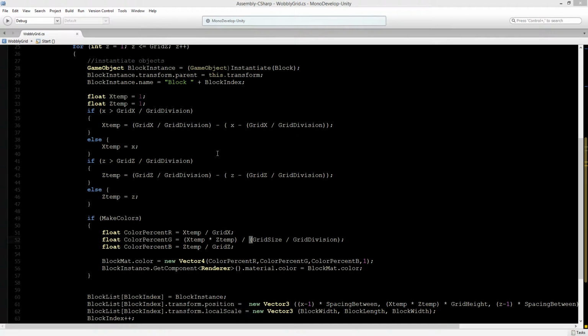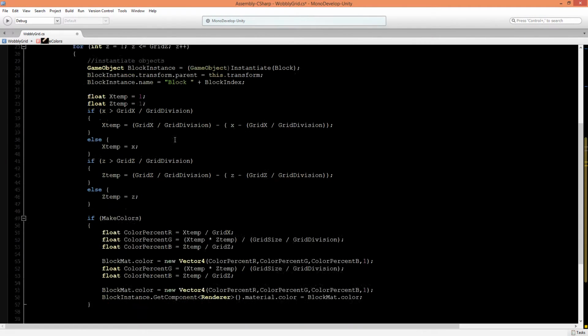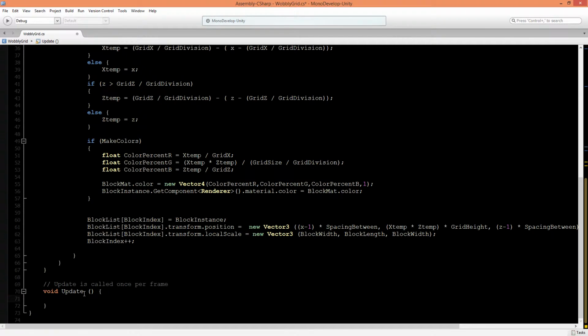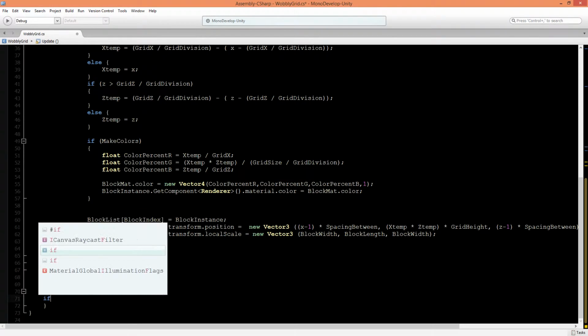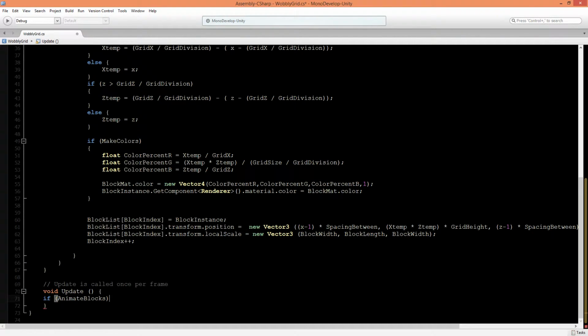So let's head back over to our script, and the first thing we're going to do, the same as we did with the make colors, is make a new boolean and call this animate blocks, so we can choose whether to animate or not. And let's head back down and start to adjust our update. So let's write here if animate blocks, open and close this one.